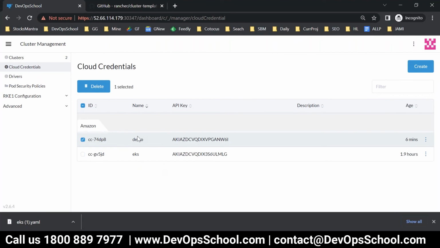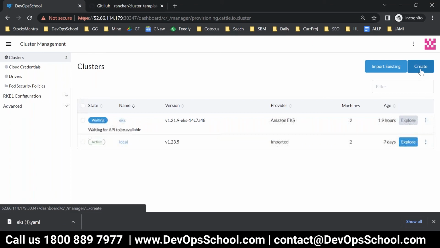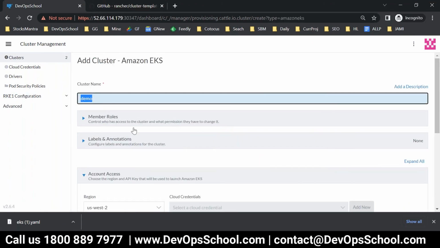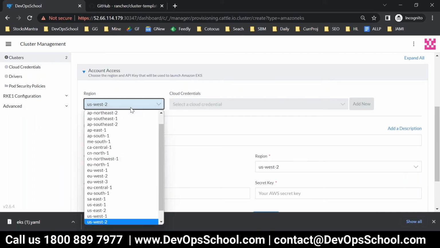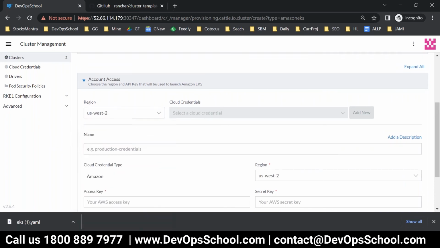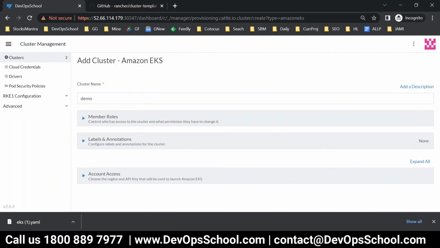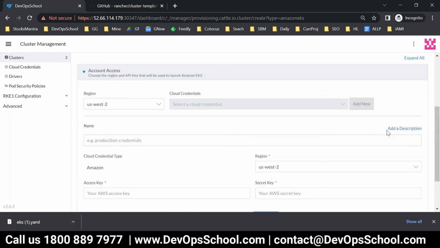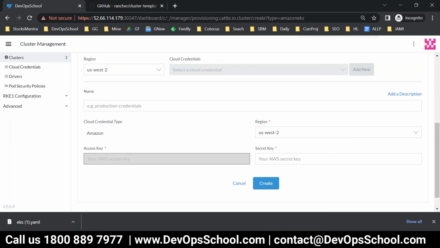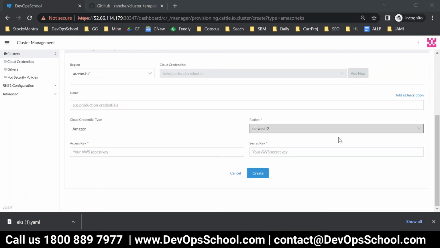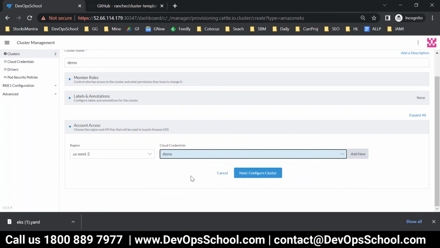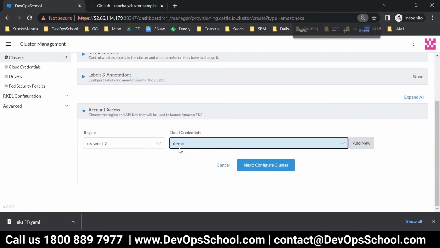So I created a demo, if you remember, last topic. So I have to select this one. I was thinking something else. Create this, EKS demo is the name of the cluster. And now what credential do you have to use? I'm not creating it, so I delete this. Cancel, yeah. So select the demo. Now demo credentials will be used.